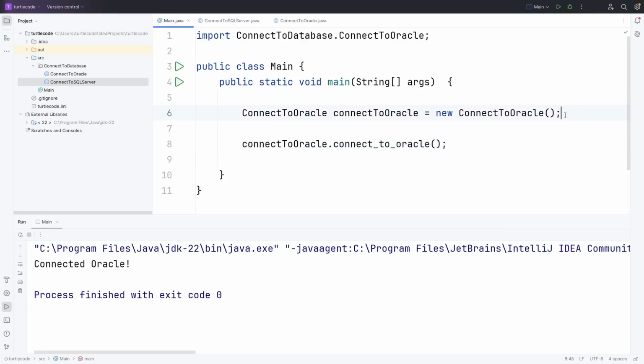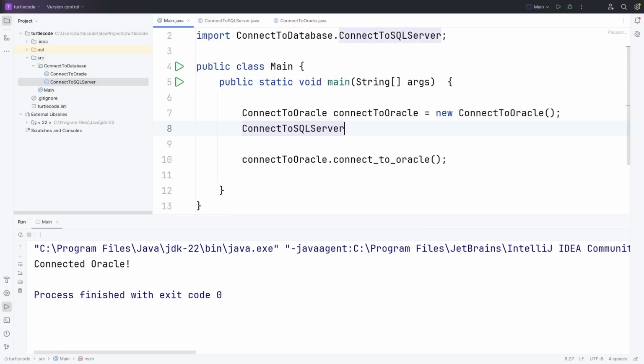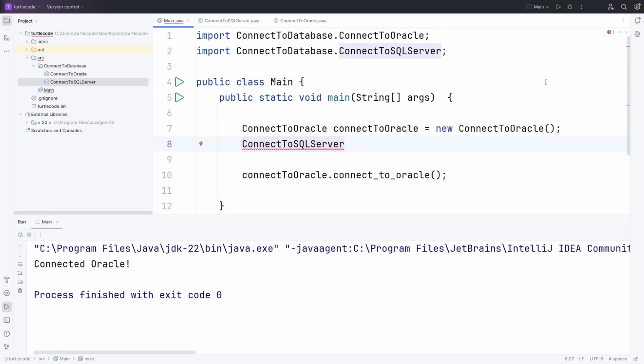I only imported the Oracle class. I haven't imported the SQL Server class yet. When I call SQL Server, the class will be automatically imported. Let's test it now. As you can see, the automatic import process was done by the application.